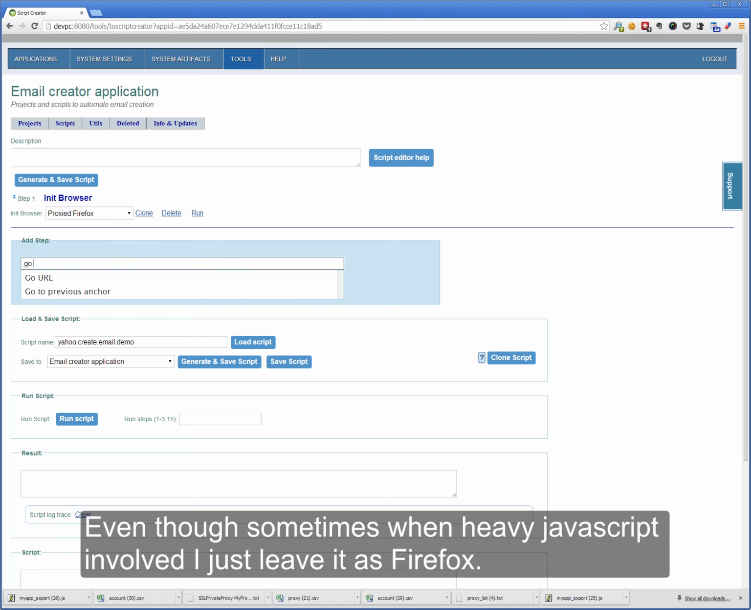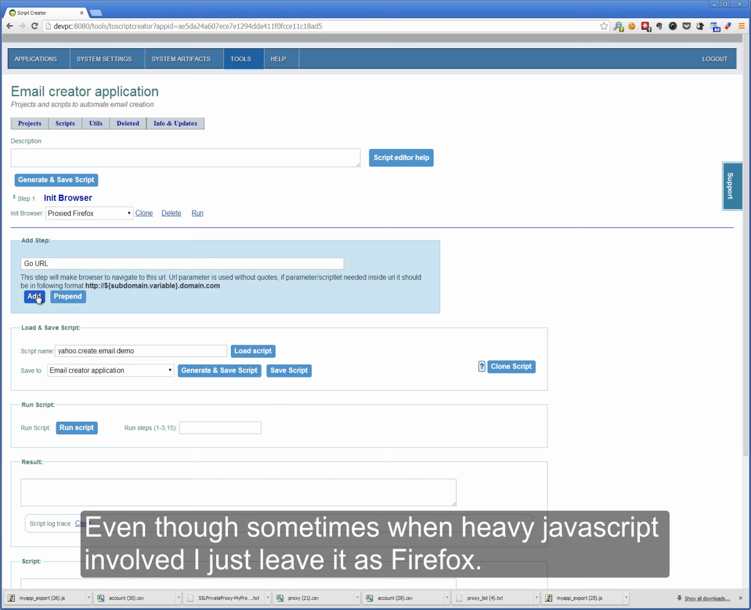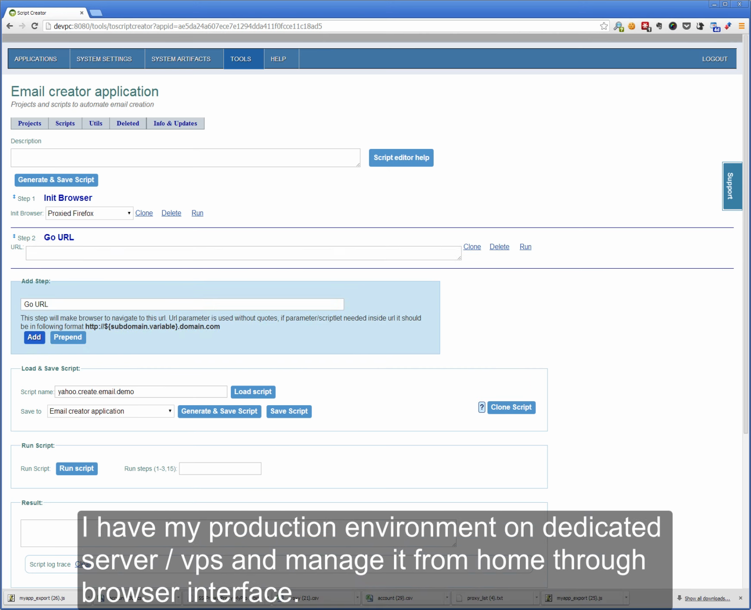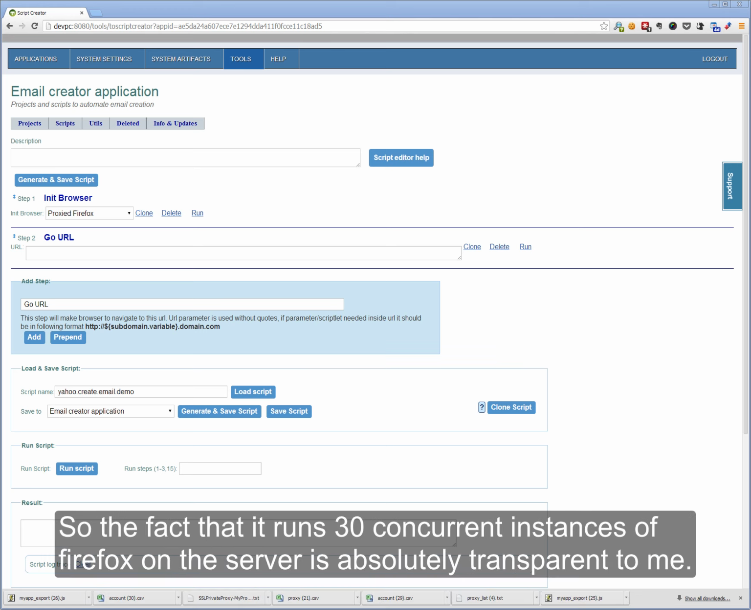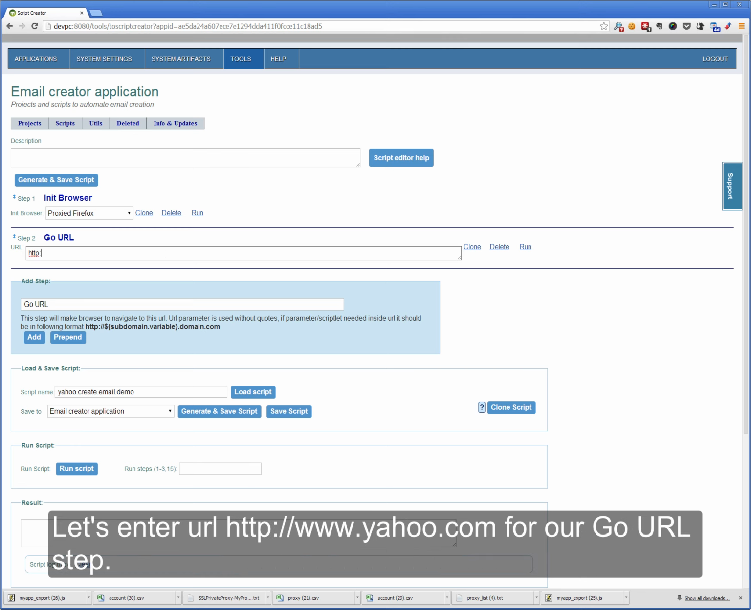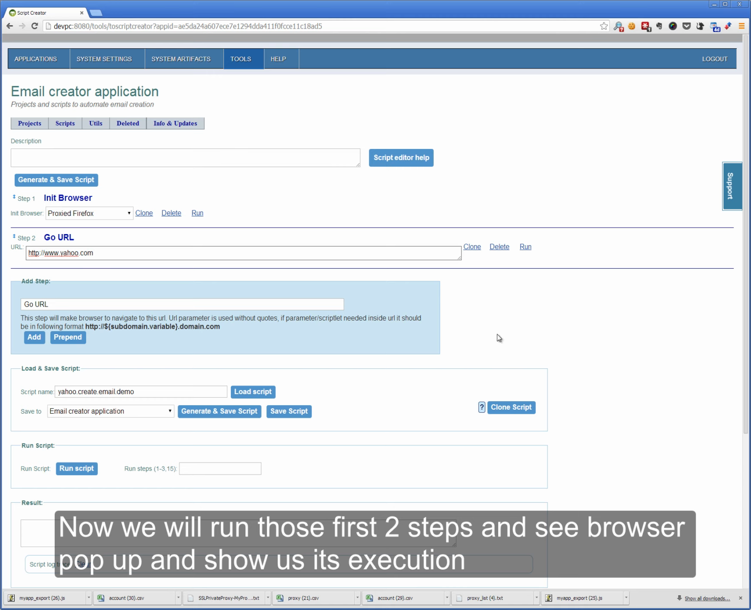Then go to URL. So let's go to Yahoo. First step. We can run those couple of steps right away just to see how they're being executed. So let's run the script.